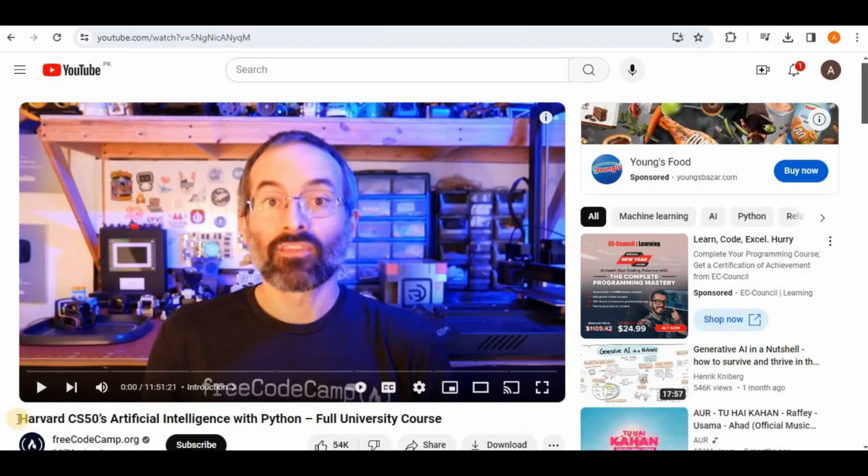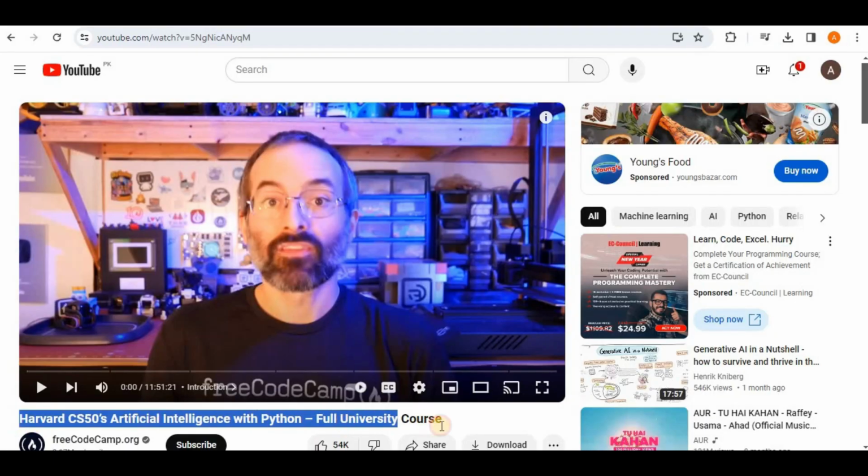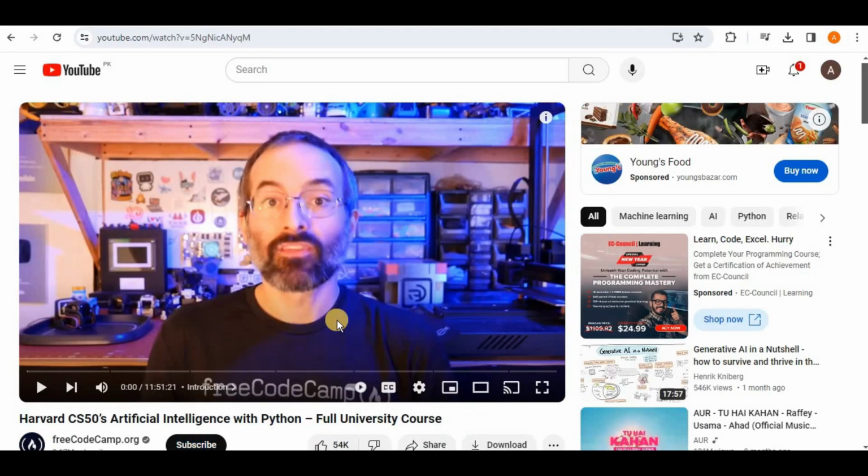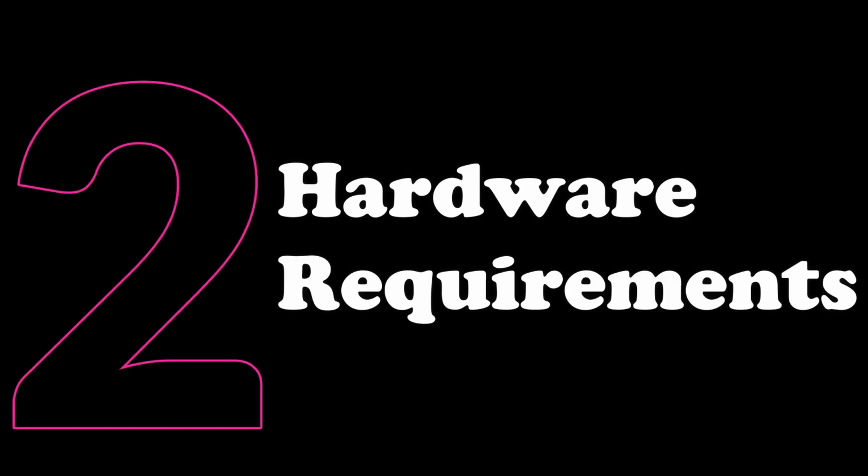And then you can also refer to this course whose title is Harvard's Artificial Intelligence with Python university course. It will provide you all the concepts needed to embed AI with Python. Once you are done with the 3 prerequisites, now we're going to head to our next milestone of the roadmap, which is the hardware requirements.